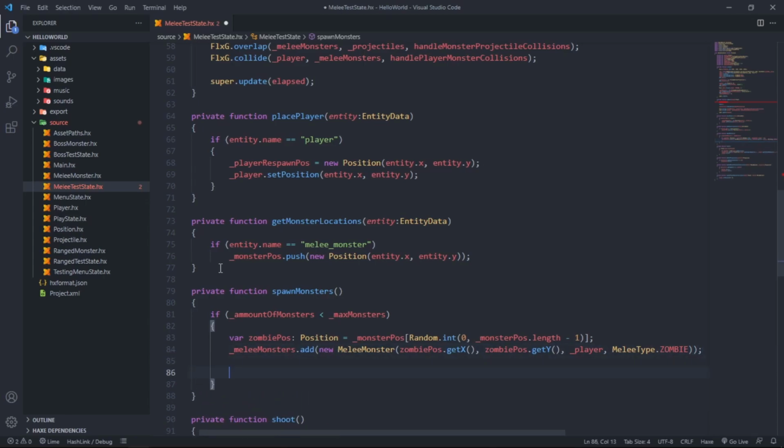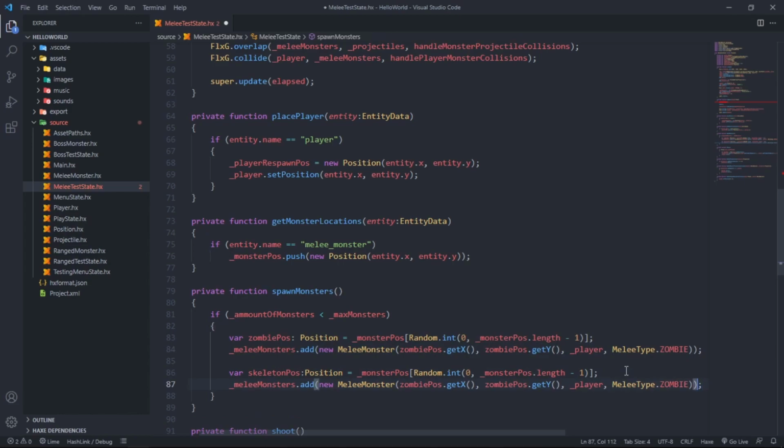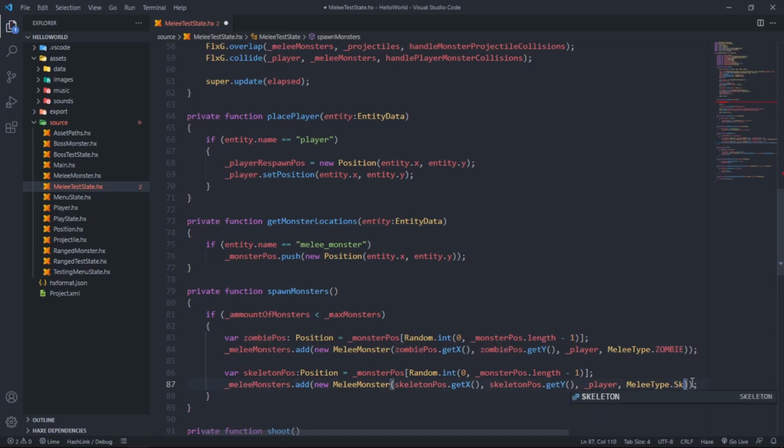Awesome. Now we do the same for the skeleton. I'll just copy this line to save typing it out, since I can't apparently focus today. So we can just change this to skeleton position, and then also just copy this line for the sake of not messing up. We say skeleton position dot get x, skeleton position dot get y, and it's going to be of type skeleton.